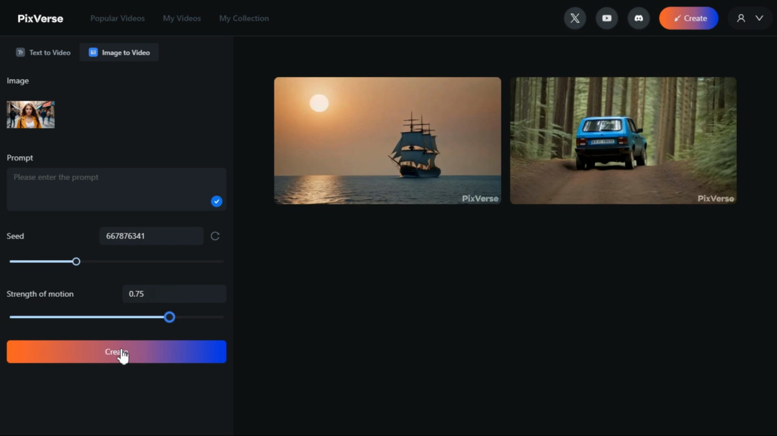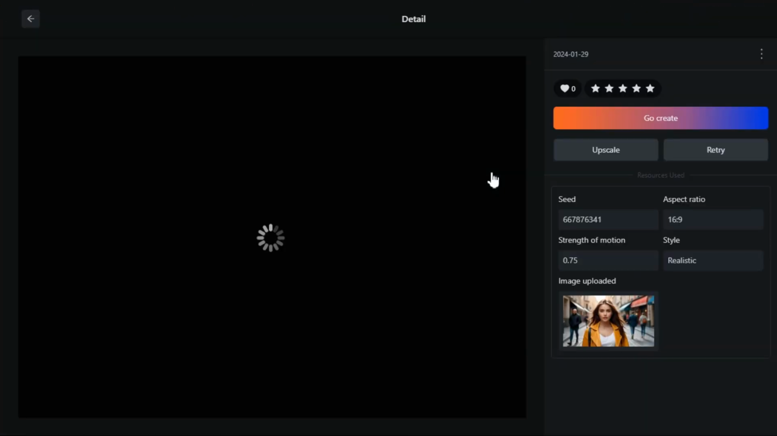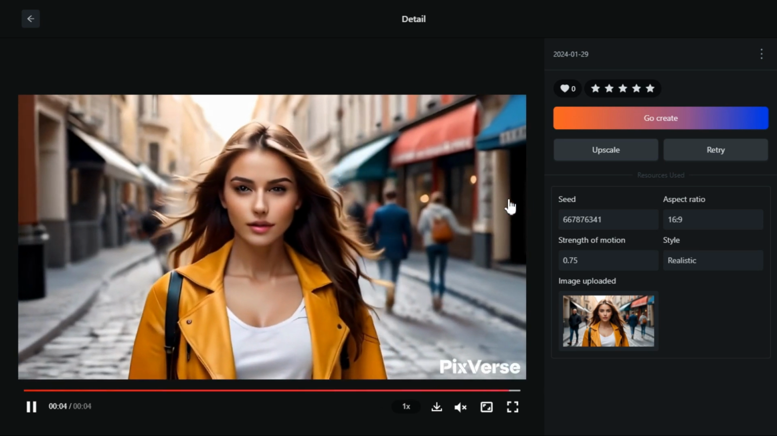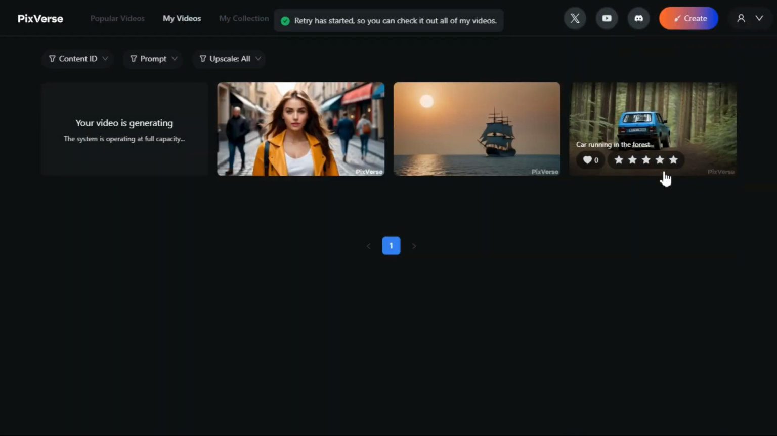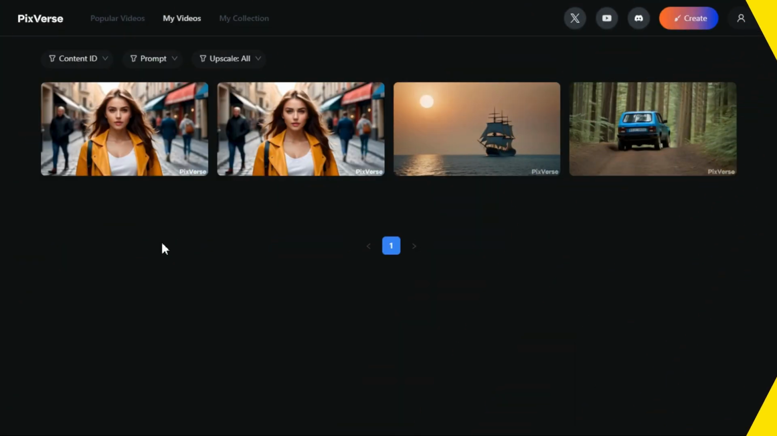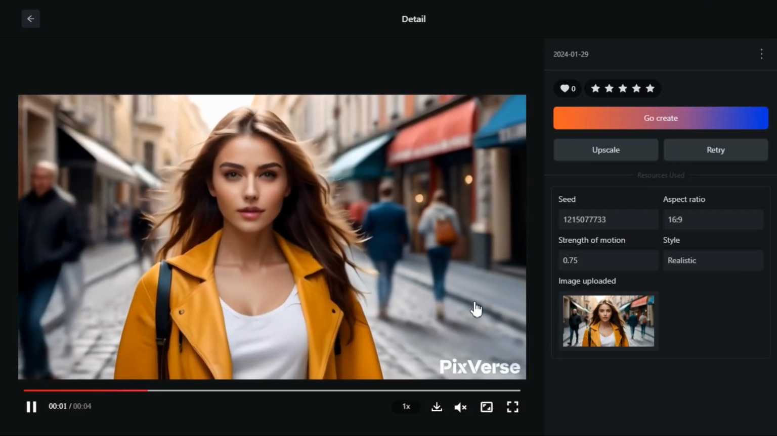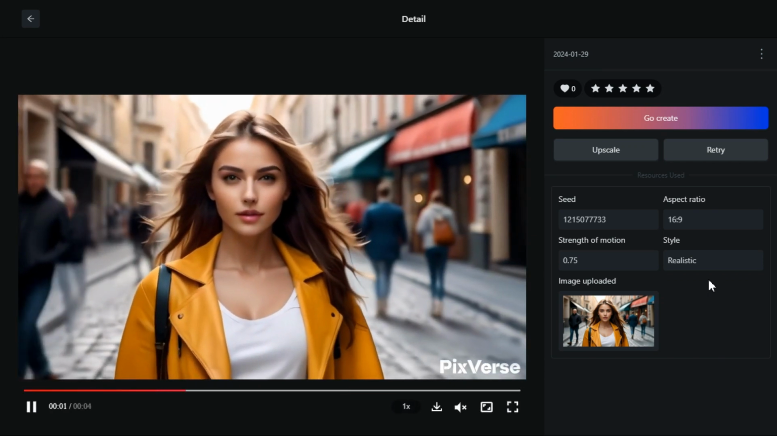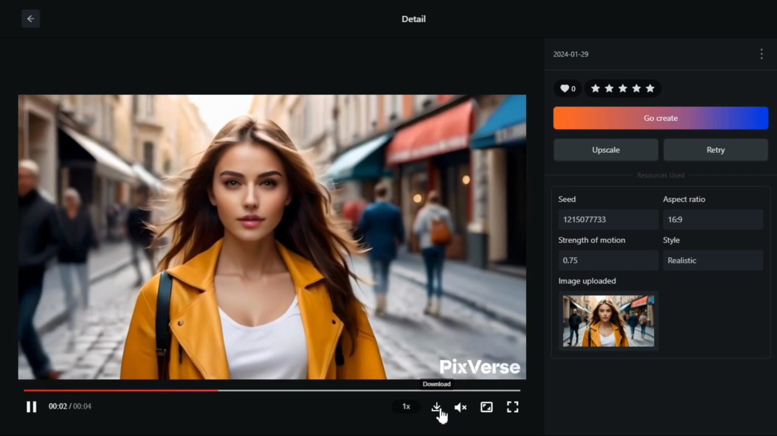After doing all settings, click on Create button. It has prepared the video for us, but most of the video is blurry. We will click the Retry button to regenerate this video. In a short time, it has generated the video again, and this time it has provided us with a very good result. We can save our video by clicking on the download button below.